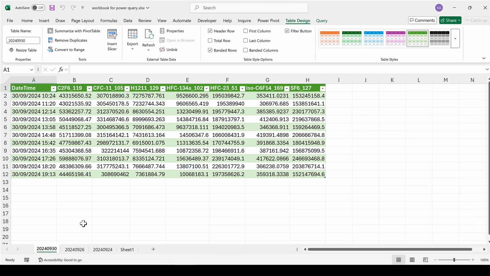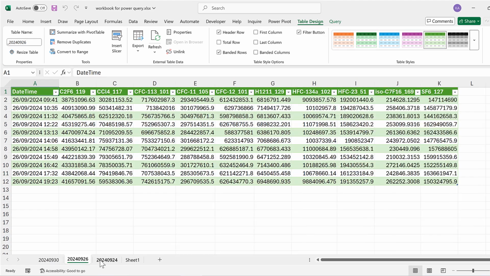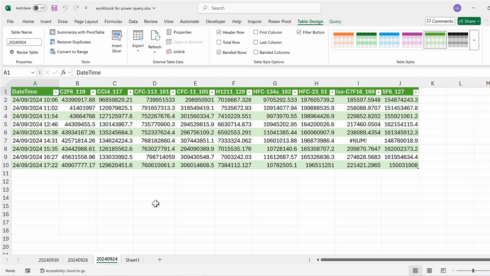And you can see it's made three new sheets for me, one for each of my queries. Okay, so in this video, I have shown you how to copy a query so you can use it on a different folder. And that is everything.